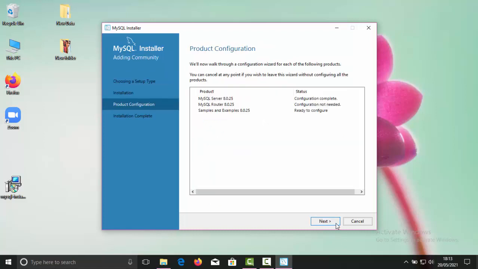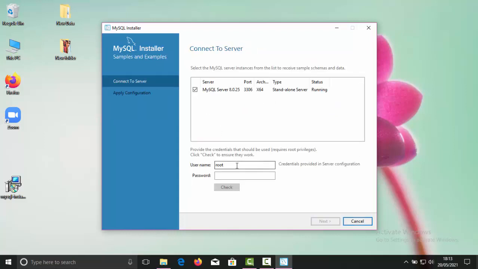Now the third one, which is samples and examples. So again click next. Here the username is provided as root, which is default, and the second option is to provide the password. So we have to give the password which we have provided in the previous slide. So whatever password you have given for the root, just provide here and click on this check. It is giving us the status as connection succeeded. It means we can make the connectivity to this MySQL database now.